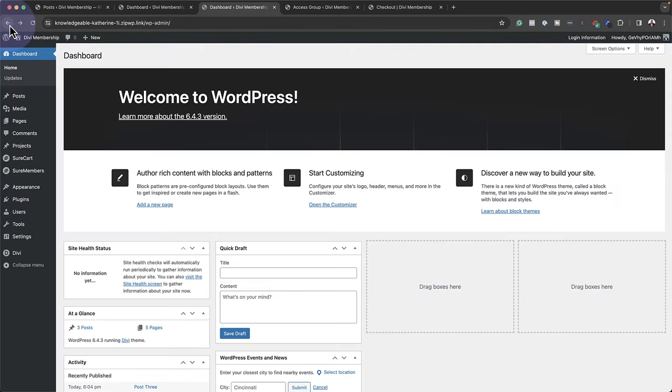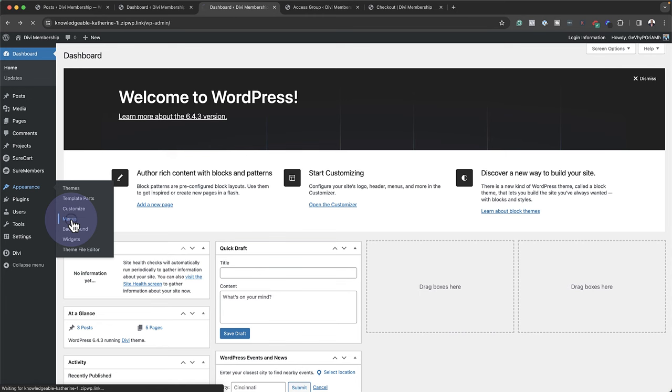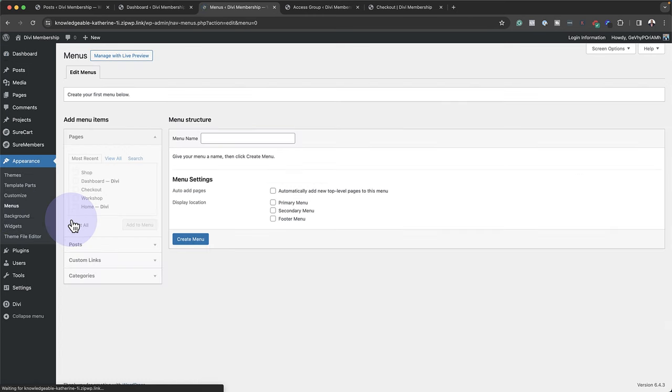Now let's fix our menu. We're going to come over here to appearance, click on menus, because right now I notice that it's getting out of hand because it hasn't been created. As you can see here, our menu has not been created. So let's call this main menu like that. We're going to assign this to the primary menu and click on create menu.